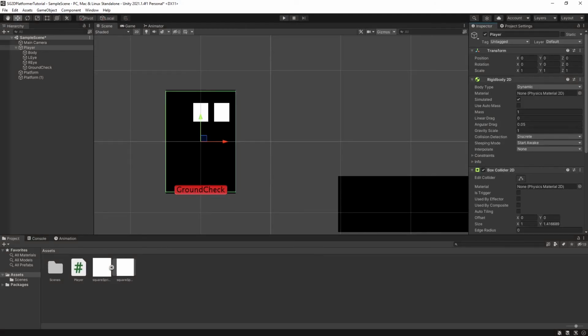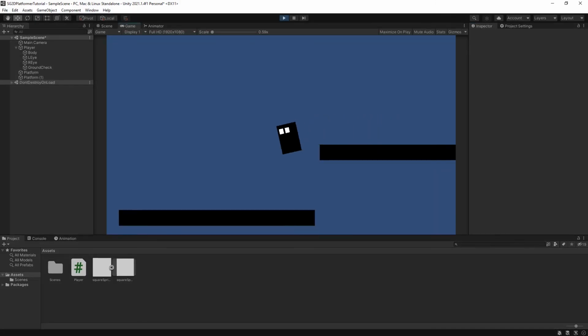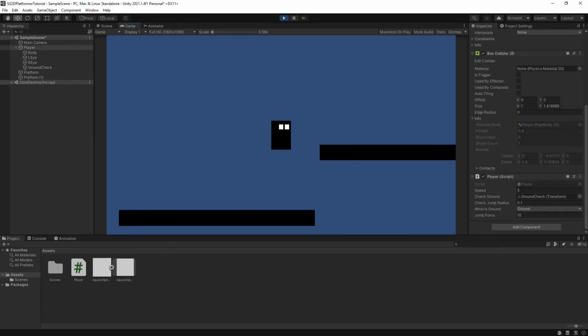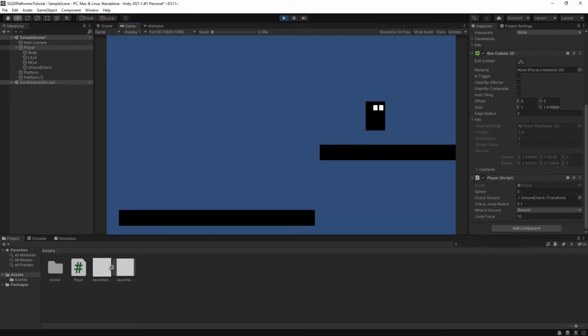Also, make sure that on the player's Rigidbody 2D, under constraints, that the Z checkmark is ticked. Otherwise, you might get some weird instances where the player will rotate while midair and fall on his side. You should now have a fully functioning 2D character which can move left and right and jump when the spacebar is pressed. Congratulations!